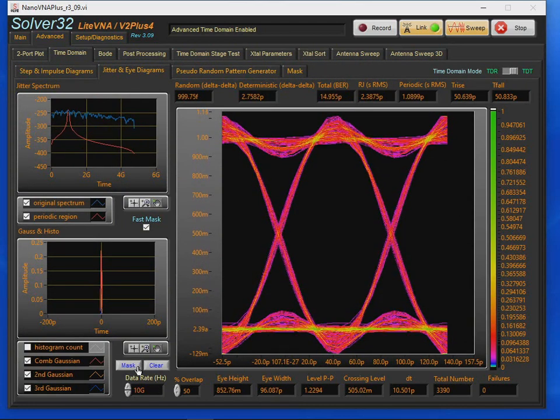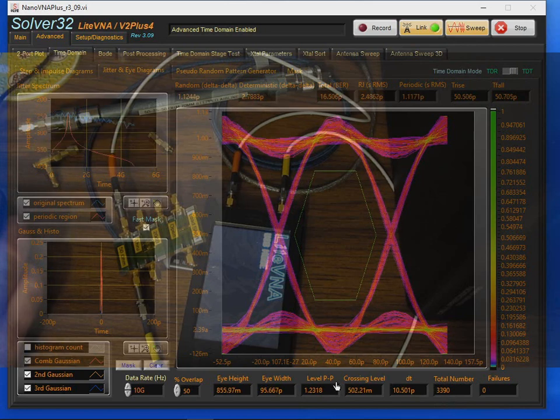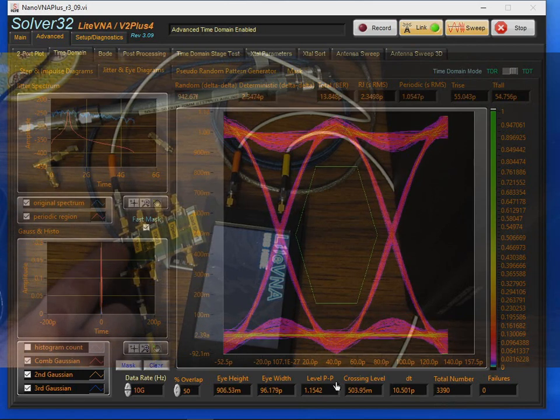I also support a mask feature. This is automatically generated. The software is looking at the eye's width as well as the height, and it's placing this mask inside of 20% of that. It also sets an upper boundary as well as a lower.